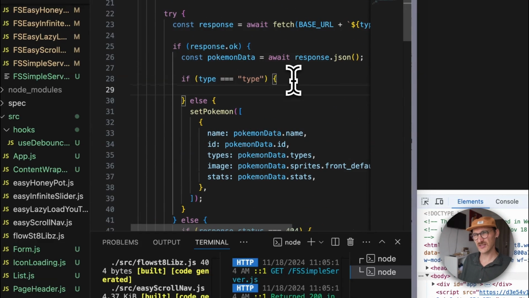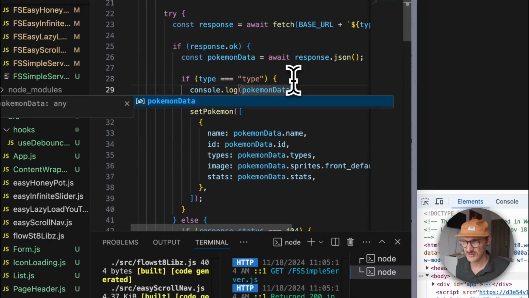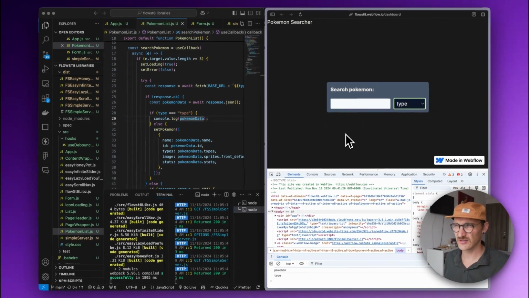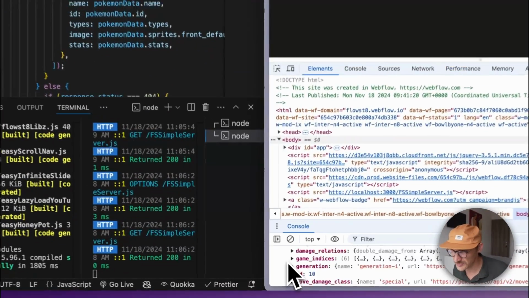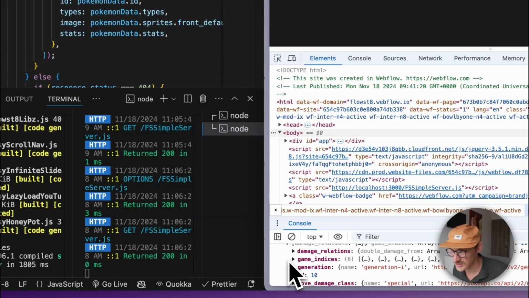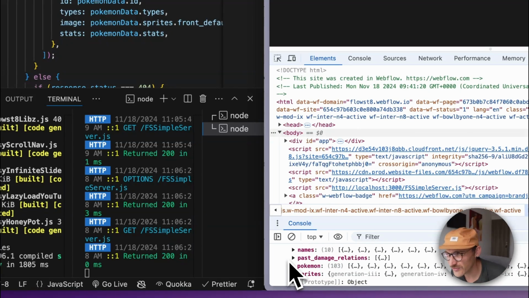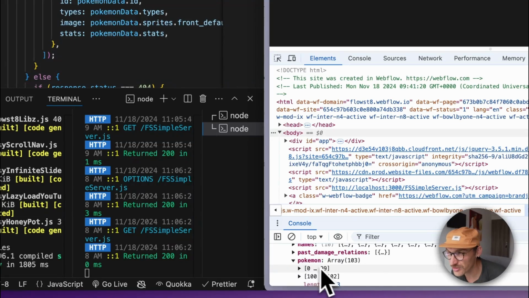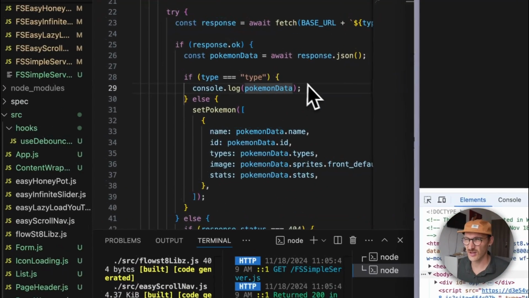And then here, log Pokemon data. Let's have a look what that Pokemon data looks like when we search type. Fire. Boom. Okay, so it's actually fire moves, isn't it? It's not a bunch of fire Pokemon. Oh, here we go. Pokemon 103. So, okay, we're just going to search the first 100.